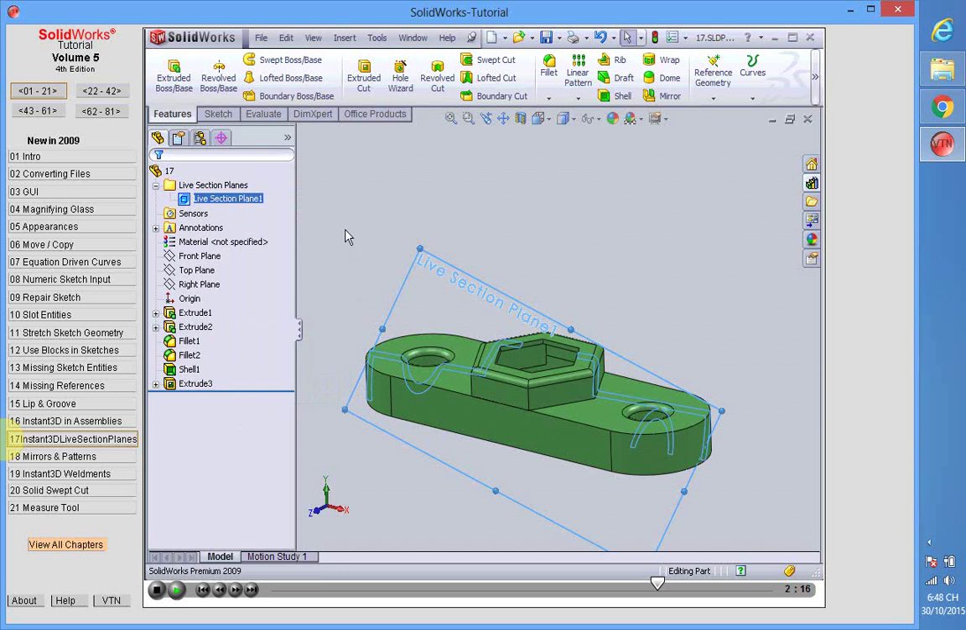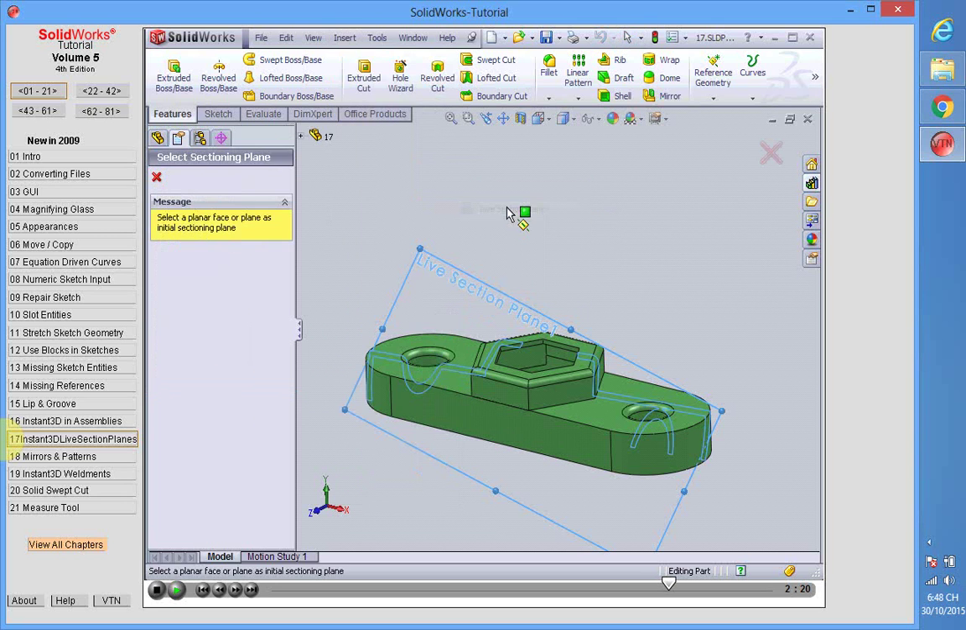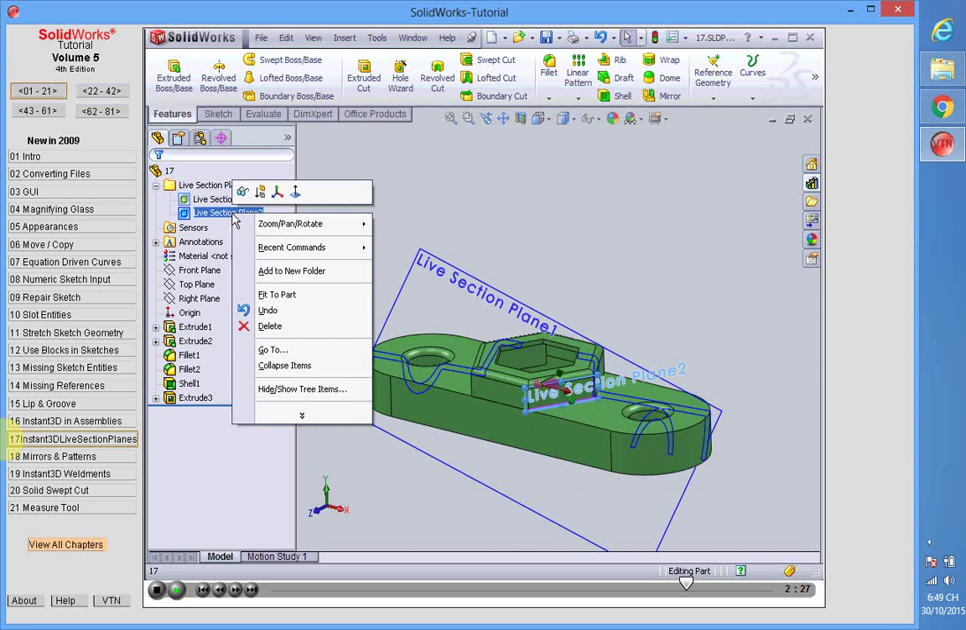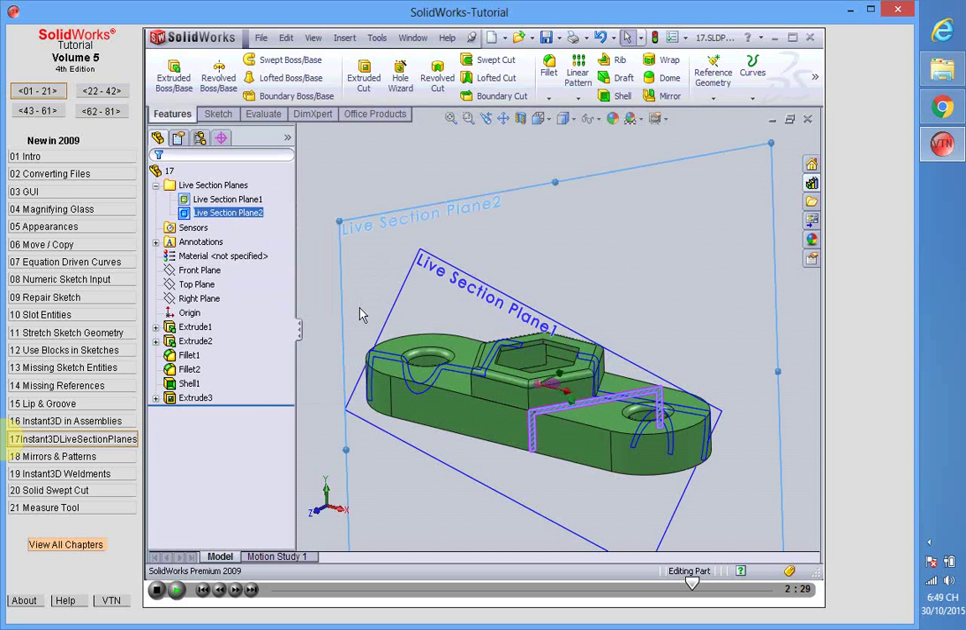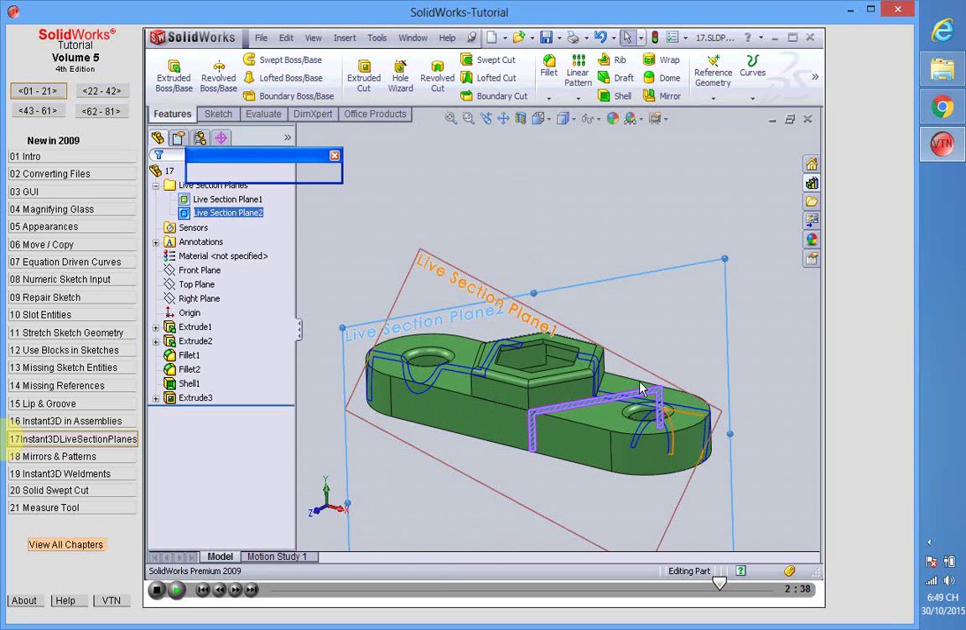Let's insert a second plane now. Insert Reference Geometry, Live Section Plane. Right-click, Fit to Part. Now let's use the Measure tool. For example, we've got a length of 44.94 millimeters.